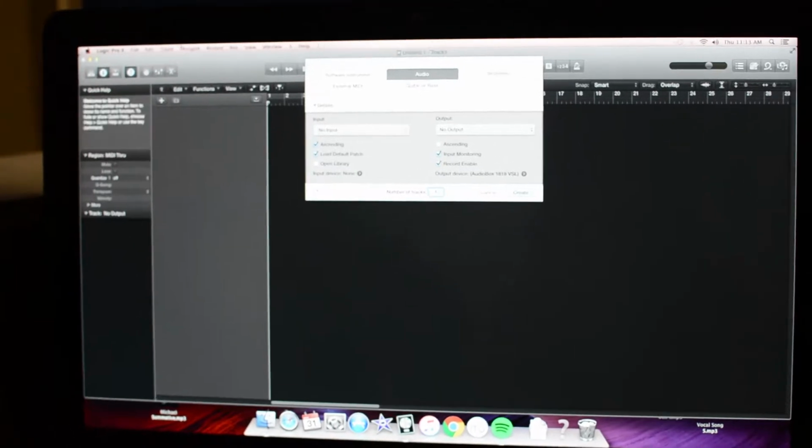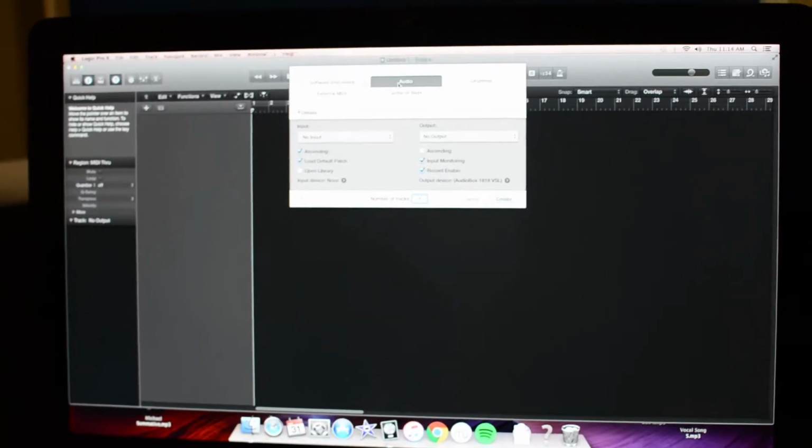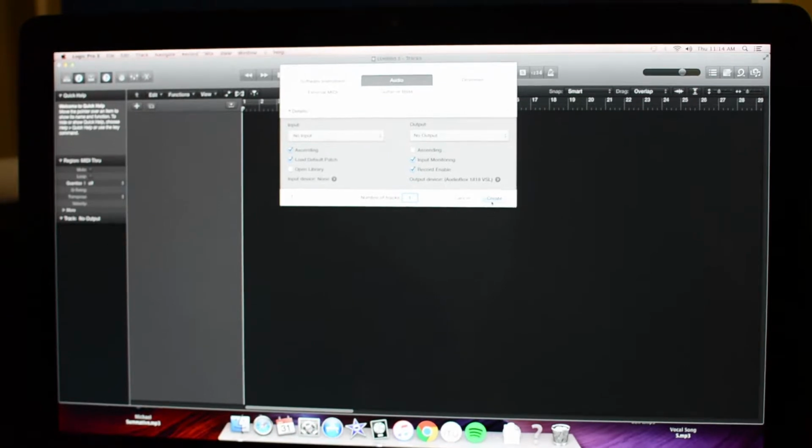Now if it's a new project, it'll give you these presets. For this purpose, we'll just do audio.